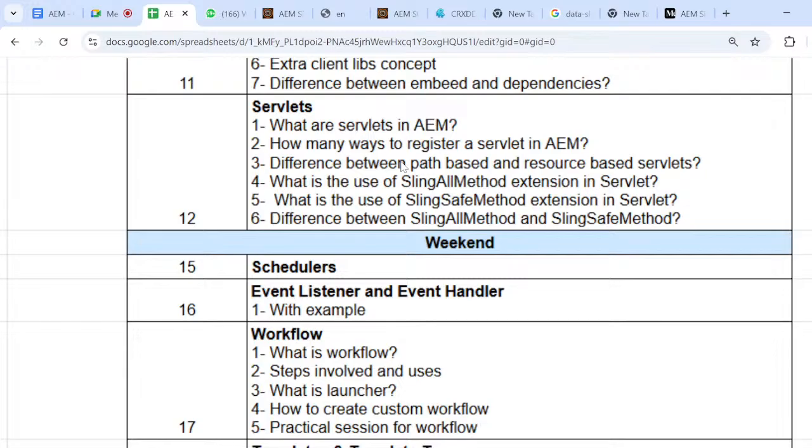Next we discussed servlets. Servlets are classes which have methods like init, service, and destroy, which take the parameters, process them, and return the response. We can register a servlet in two ways: path-based servlet and resource-based servlet. In a path-based servlet the path is hard-coded, and we are going with the resource-based servlet.